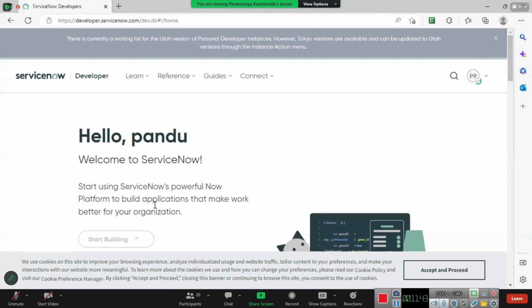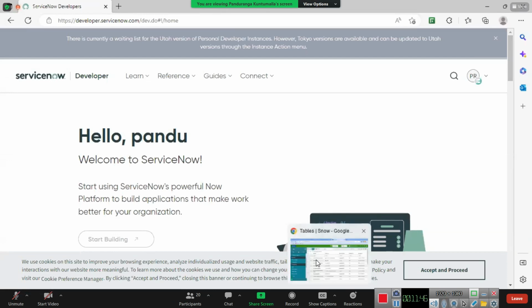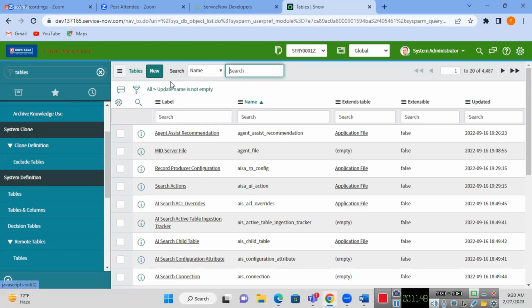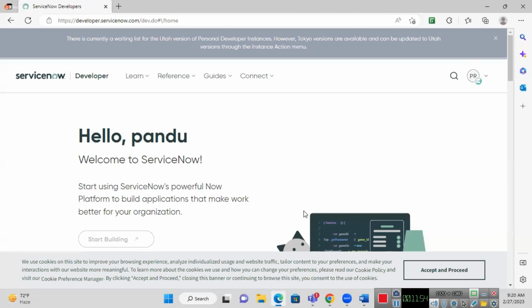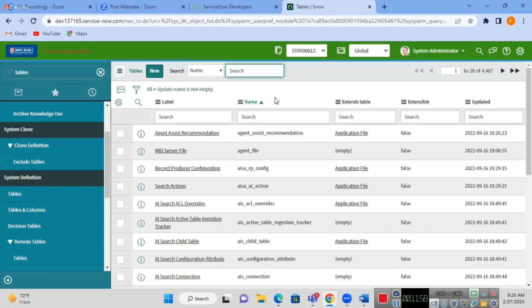Okay. I open another instance. Let's start our activity. I came into my dev instance. This is my test instance. Assume that not only whatever I'm creating will be captured in the update set. Everything will be captured in updates, except some records. Except those records, everything will be captured in every concept.